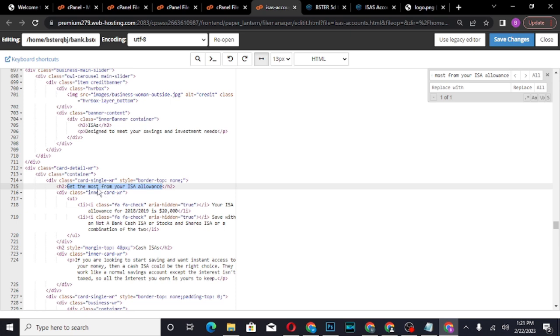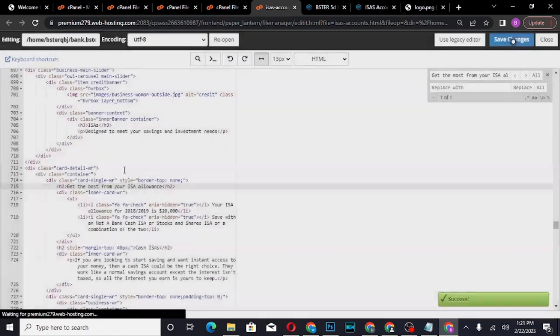Okay, we can change it to get the best. You understand? I'm just showing you something there. You save. So this is how you can edit any file here.